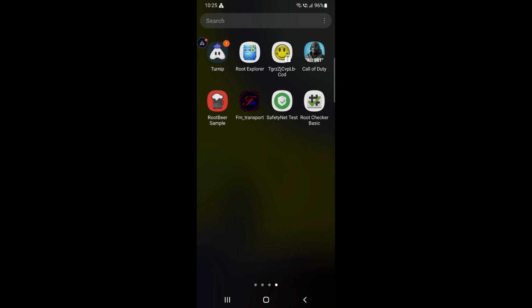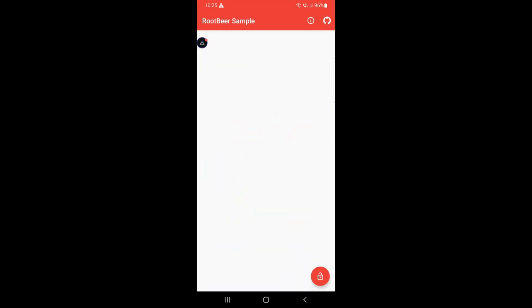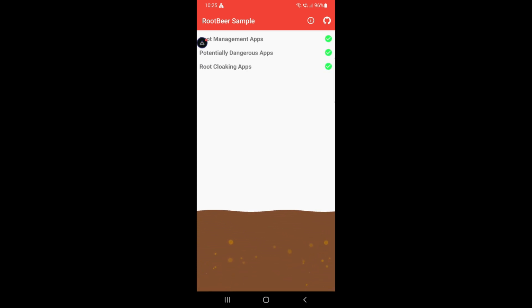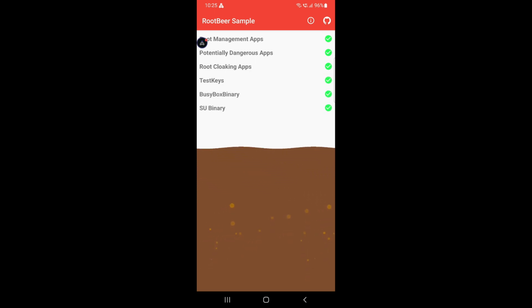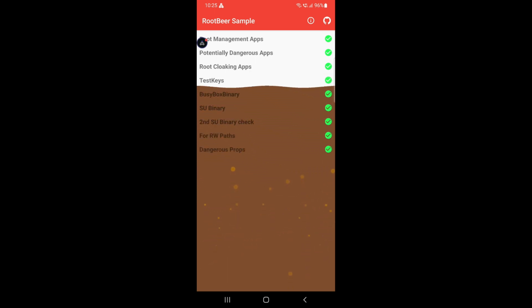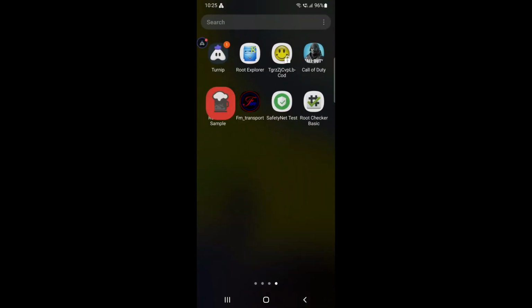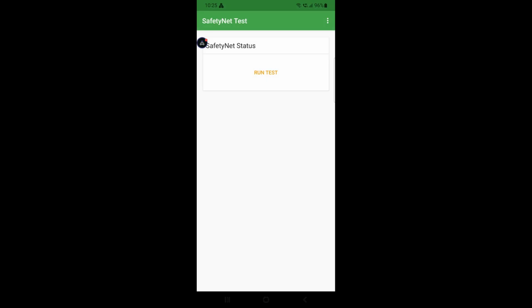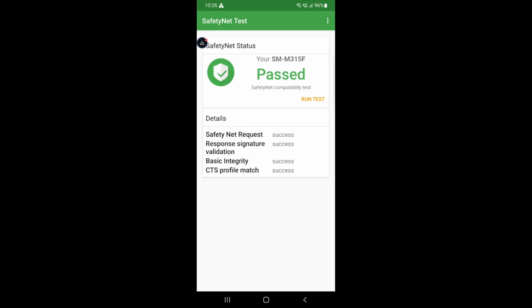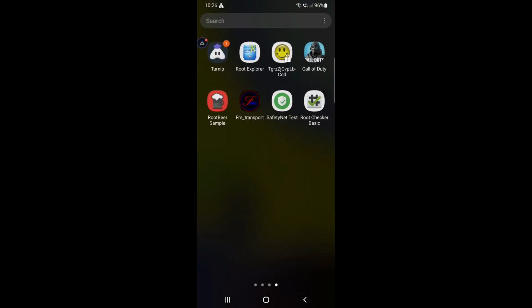Now if I go to RootBeer and check whether my phone is rooted or not, you can see what it says. It says my phone is not rooted. If I go to the SafetyNet test also and run the test, it says my phone is not rooted. So how did I do this? Let's see in this video.